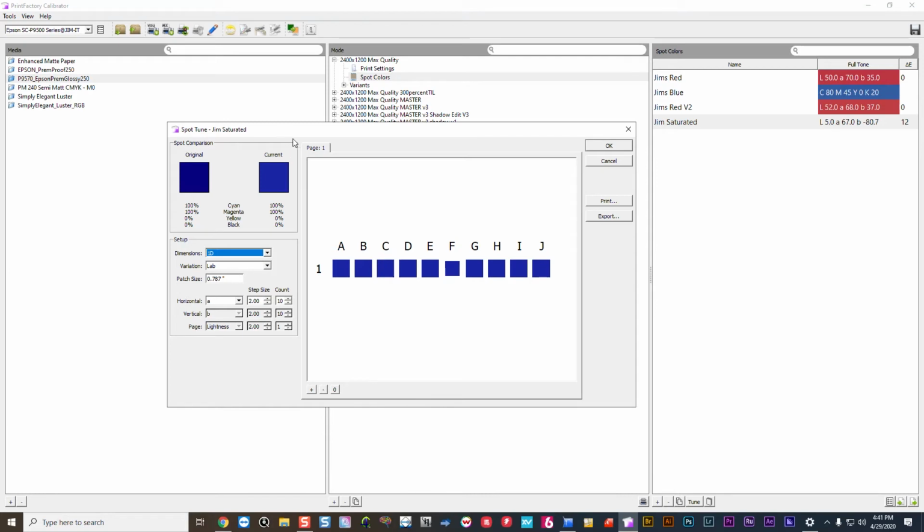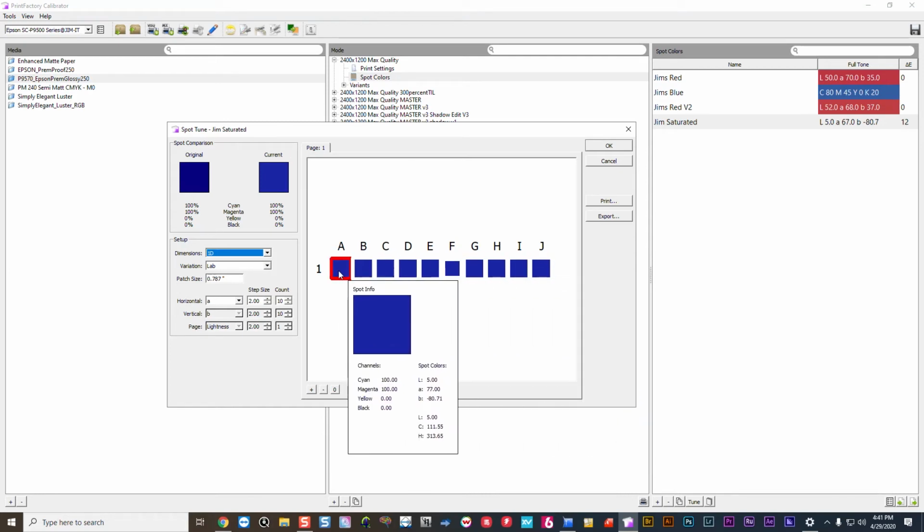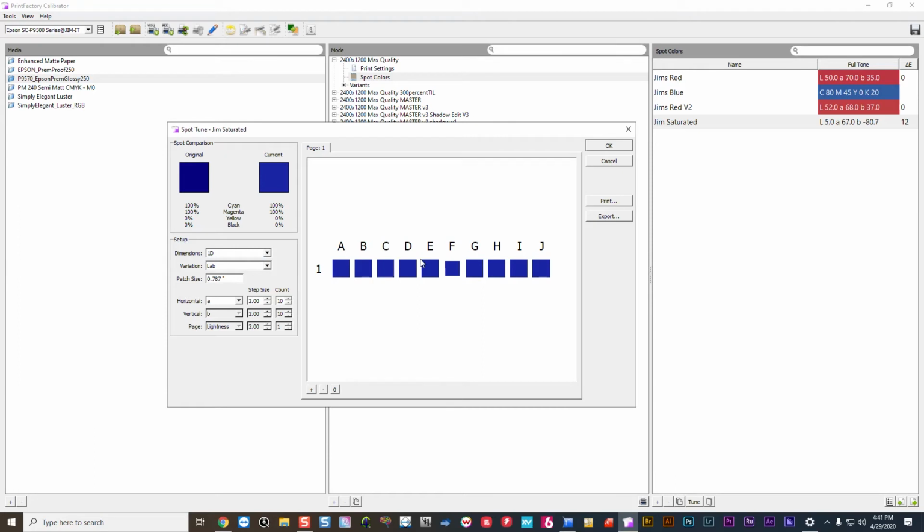So after I'm done printing, I could go back in and choose in here which patch I felt was the closest to the one that I wanted, right? And I can choose that, and that becomes the reference, and then I can say okay, and that becomes the new recipe essentially.